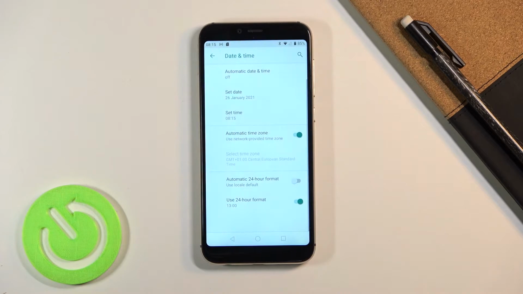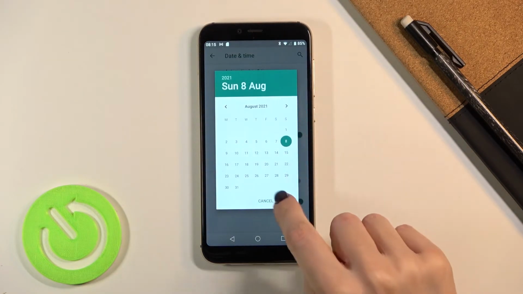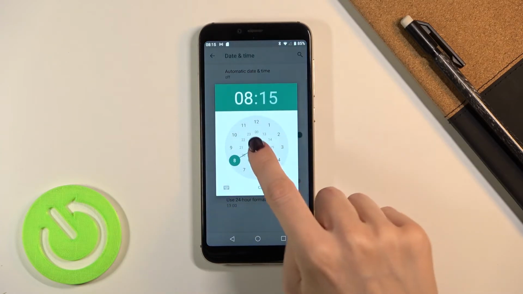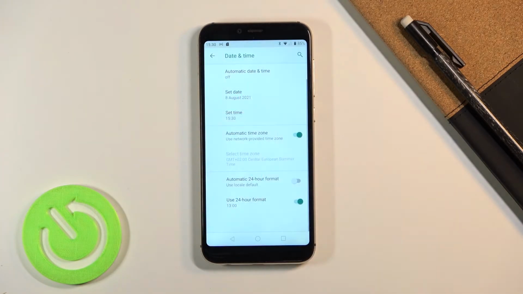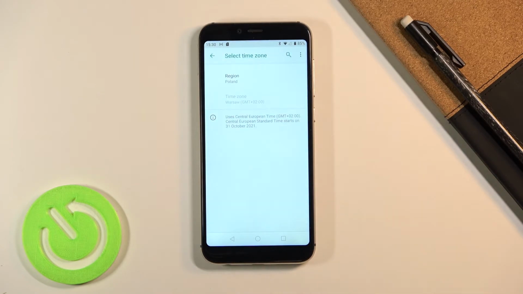So let me switch it off, as this setup, once you pick off, will allow you to select date and time manually by yourself. So here you can pick the date, a bit lower time, and that's it. So from now on, it's up to you what date and time it currently is. You can also turn off automatic time zone and then select one from the following list.